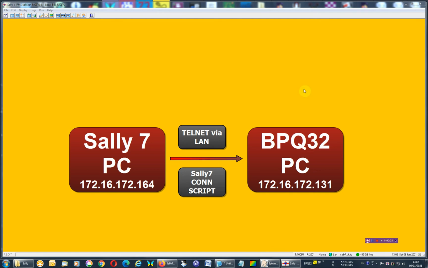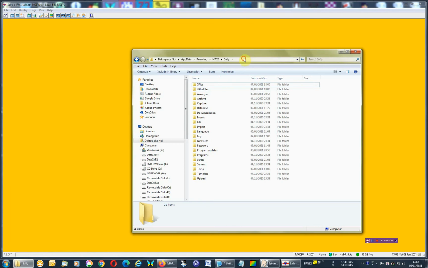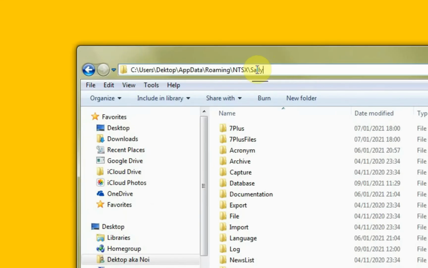Sally7 and BPQ32. This video is about downloading or retrieving messages from your local BBS with Sally7 PMS, or personal messaging system. When you install Sally7, wherever you choose to install it, it will only install the executables there, and then the personal folder is here in AppData Roaming NTSX Sally.